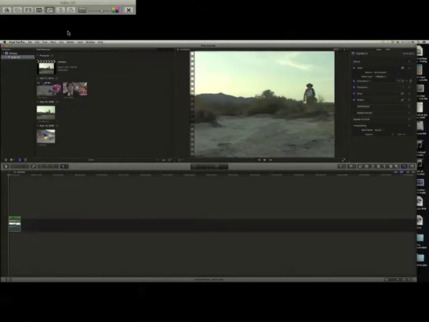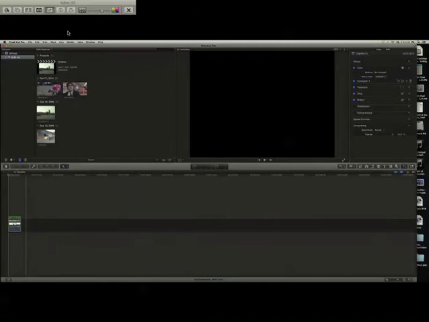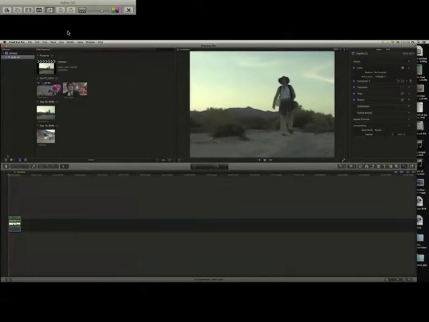Today we're going to be working in Final Cut 10, and I'm going to be showing you how to reverse a clip. So what you want to do is go over to your little thing here, and click reverse clip. And what that's going to do is play your clip backwards.